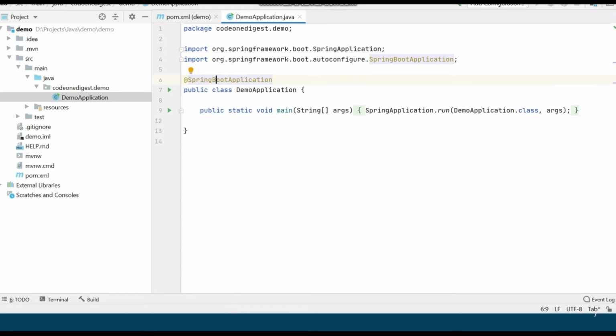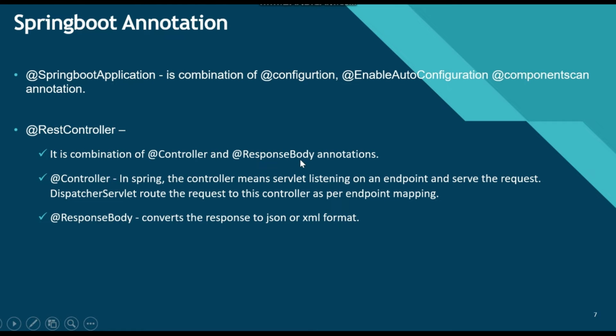Okay, let's go to the slides. As I said, the @SpringBootApplication annotation is a combination of @SpringBootConfiguration, @EnableAutoConfiguration, and @ComponentScan annotations. It does those three tasks automatically for you. Then we are going to use the @RestController annotation in our application now. I'll show you that. What does it mean? Why do we need @RestController? The @RestController annotation is a combination of @Controller and @ResponseBody annotations.